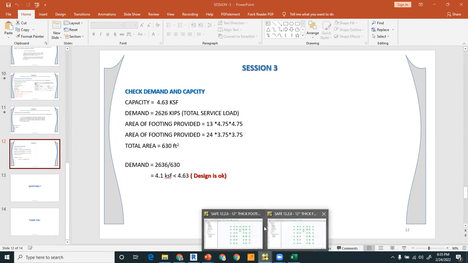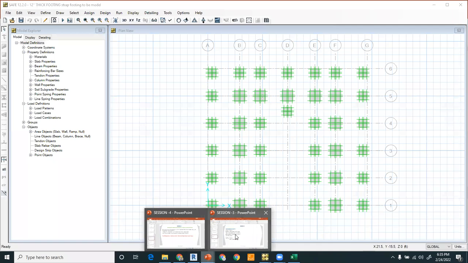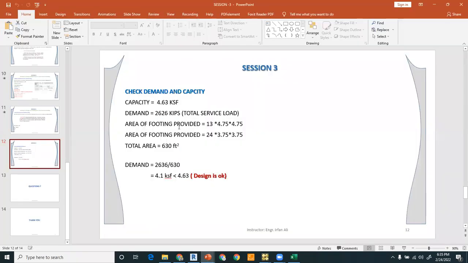If you count that, here is that footing. This is 1, 2, 3, 4, 5, 6, 7, 8, 9, 10, 11, 12, 13, right? So total 13 footings, and the smaller one is the 24. So if you calculate the total area of the footing, which is distributing the forces, it is 13 into this and 24 into this. So the total area of the footing comes out to be 630 square feet. So the total demand coming from the superstructure is this, and the total area that will resist this load is this much. When you calculate this, it comes out to be 4.1 KSF, and the capacity is 4.6.